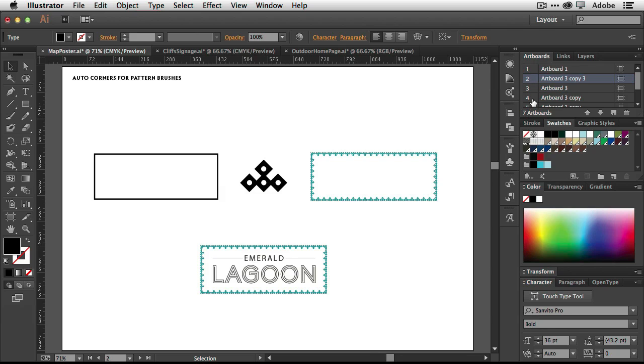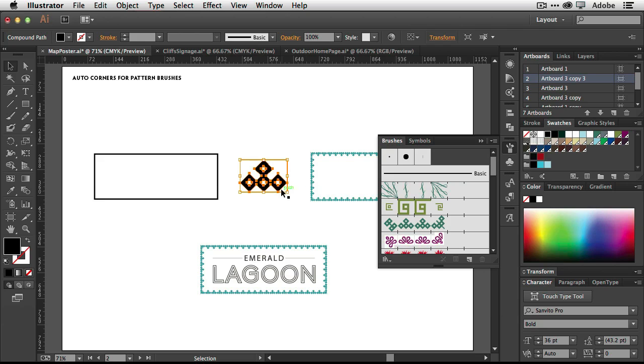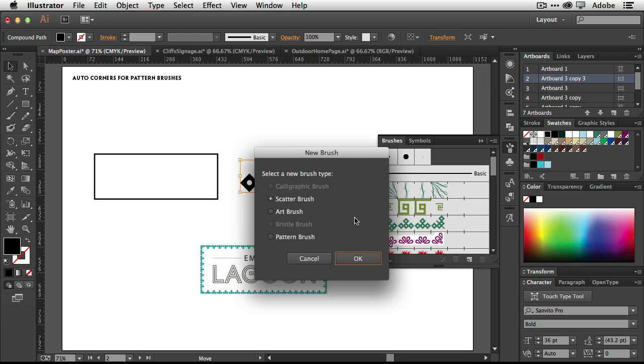I'm going to bounce over to artboard number 2. We have an object that's stroked with a nice border around it. I'm going to select this object, and this is what makes up that border. Then I'm going to head over to my brushes panel and drag it in, and it's going to ask me what kind of brush I want to make.